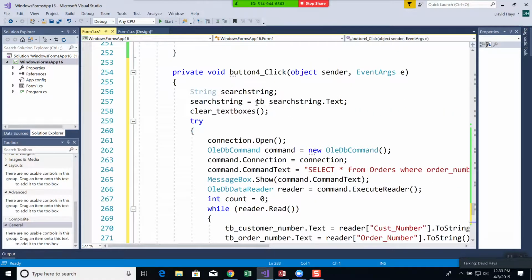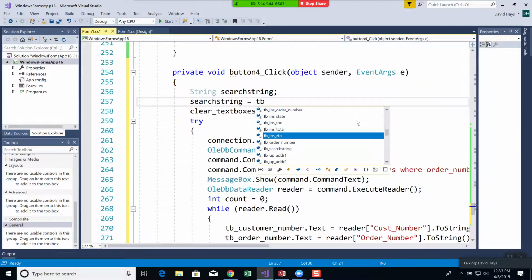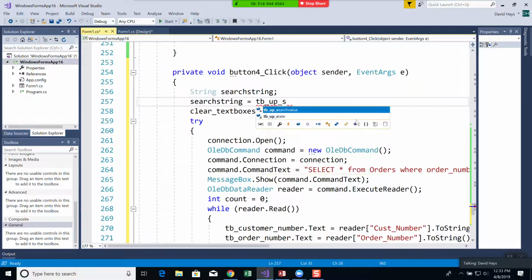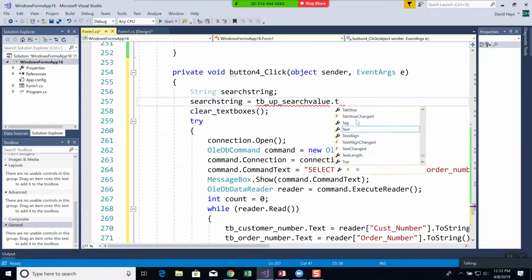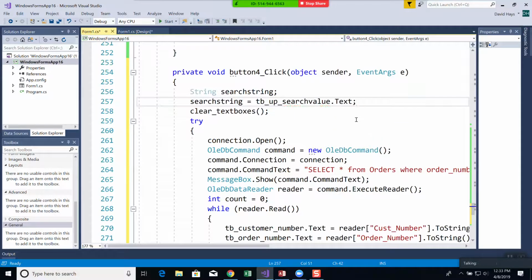Okay, so I got my search string. I need to retrieve the search string from our TB underscore up search value dot text. Clear text boxes. Yeah, it's appropriate, but that'll clear the ones over on that main page. So maybe what I really want to do is clear ints or update text boxes. And I'll come back and fix that here in a little bit.